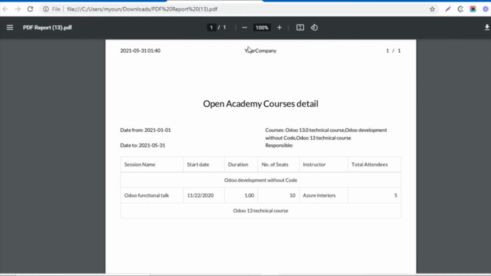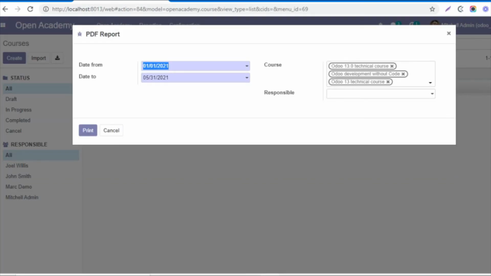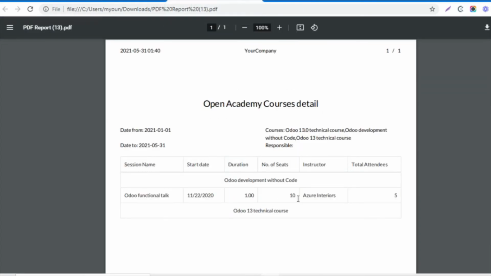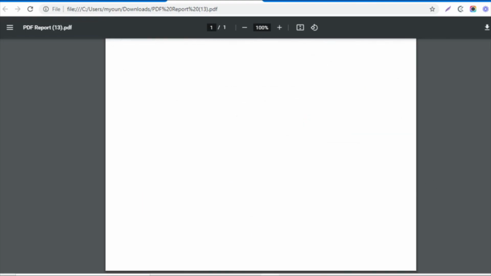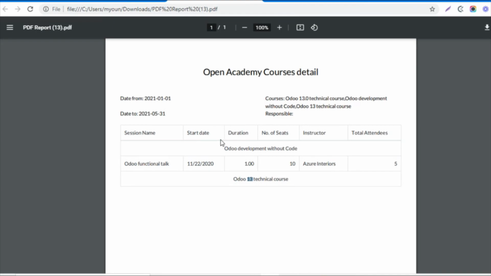This is the report header. This is the report title, and these are the filters that we have selected on the wizard. And this is the data. So this is Odoo development without code and Odoo 13 technical course. As we can see, in this case only one session has been printed. This means that only one session is linked with this course.